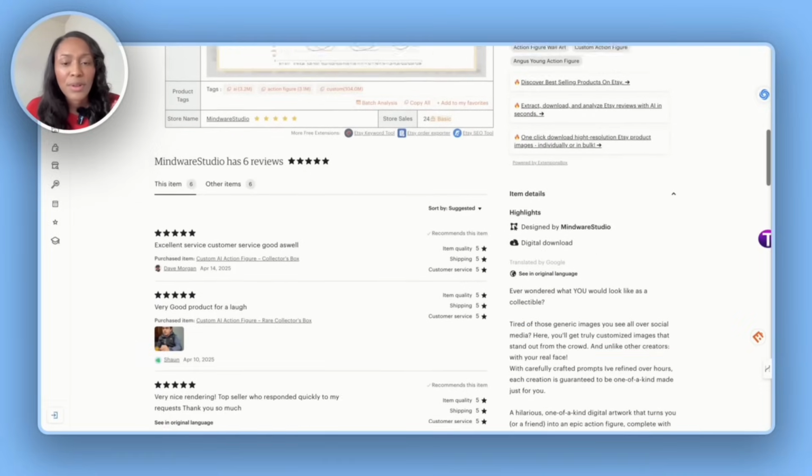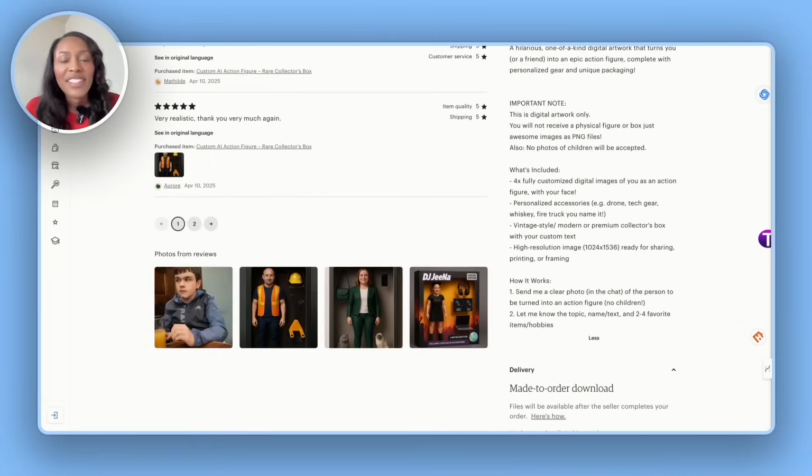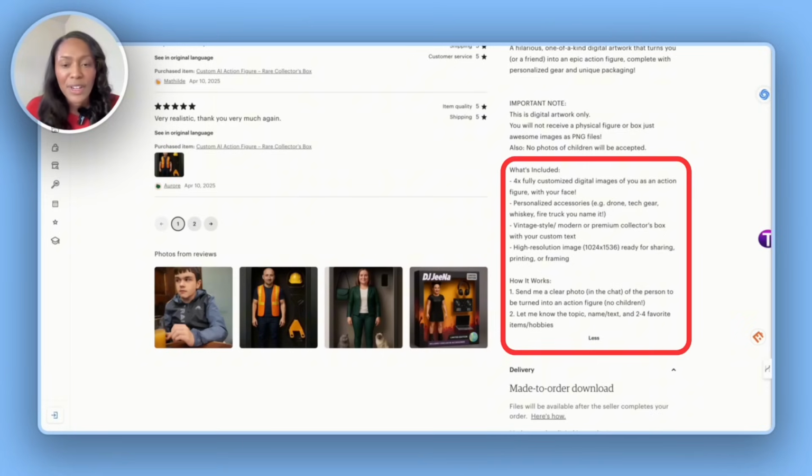And so what we need to do is scroll down to the item details. And so this is where we're really going to see the exact breakdown of what they're offering within this product listing. And so it says they include 4 fully customized digital images of you as an action figure with your own face, personalized accessories, including a drone, tech gear, whiskey, fire truck, you name it, vintage styled or modern or premium collector's box with your custom text, and a high resolution image ready for sharing, printing, or framing.